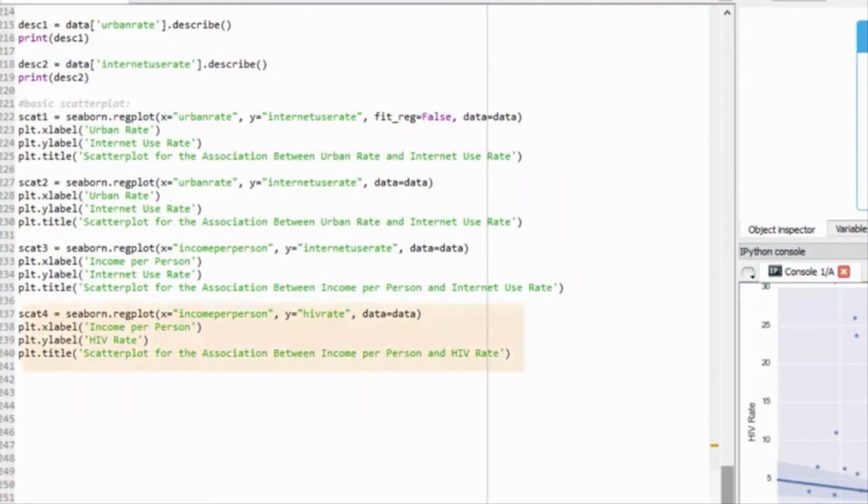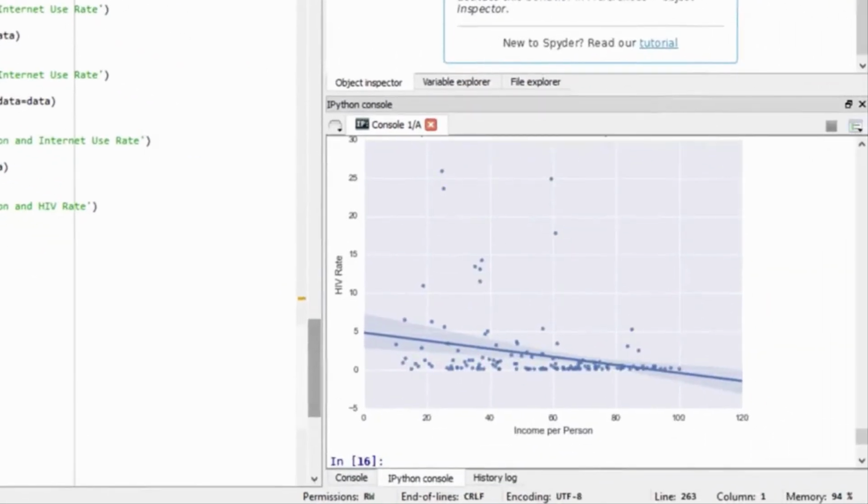For various reasons, a scatter plot is sometimes limited in its ability to allow us to evaluate a relationship visually. Here is a scatter plot for income per person by rate of HIV among 15 to 49-year-olds. Since most countries have a low HIV rate per 100 people, the dots on the scatter plot seem to clump in the lower part of the graph.